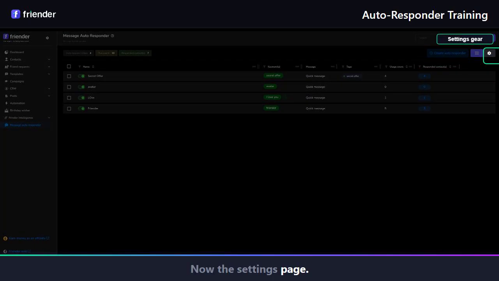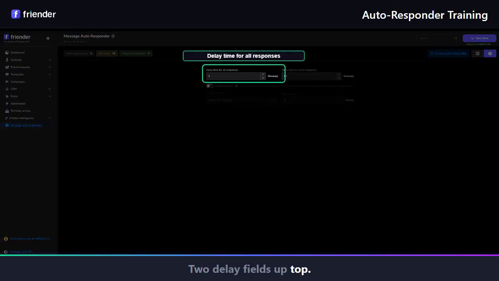Now the settings page. Click the gear icon, top right. 2 delay fields up top. Delay time for all responses is how long Friender waits before it sends. Default is 1 minute, which feels natural, like a human is typing.